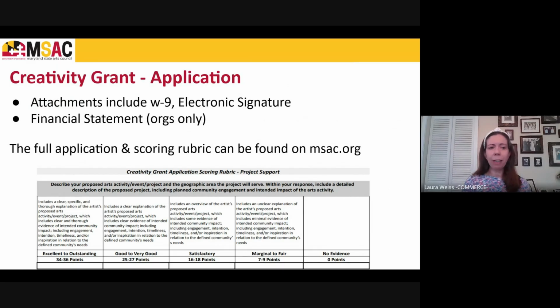Additionally, after the three narrative questions, you're going to be asked for a couple of other things at the very end of the application. You'll have to include a signed and completed W-9. This is so if you are awarded the grant funds, we're able to process that funding for you. At the very end, there is an electronic signature for you to finish, which is simply typing your name into the signature box. And like we said at the beginning, if you are an organization, you'll have to include a financial statement for your last completed fiscal year.